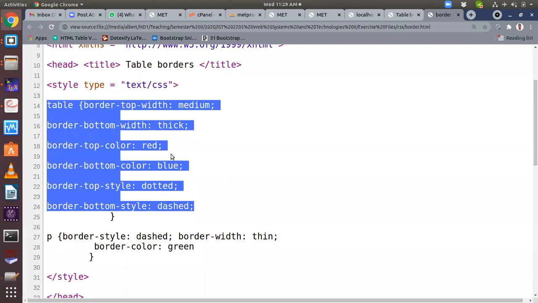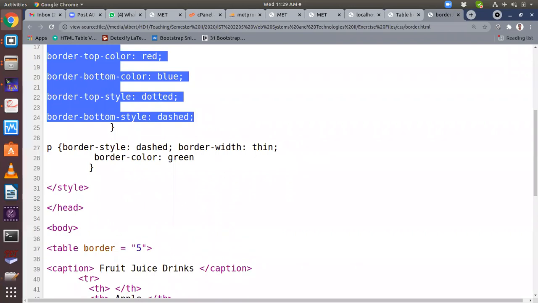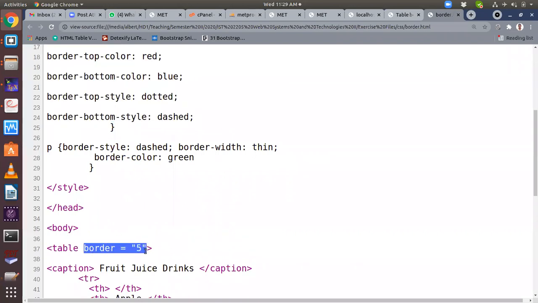Now you see we stop there. What makes the left and the right that big is the border here in the table. Our border here is 5, so that's why that border is that big. Then we have a paragraph which has a border style dashed, border width thin, and the color is green. These are files I'm going to share, and then you can play around with them.